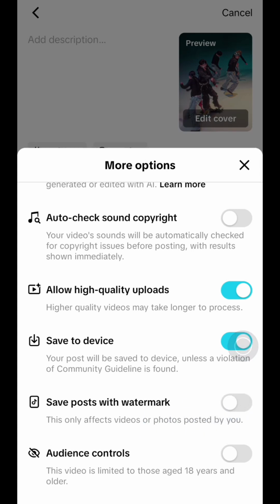This part is optional, but most people prefer saving their video without TikTok watermark, especially if they plan to reuse the clip elsewhere. And then now look for the settings that called save to device. This one, make sure this toggle is turned on. This is the key feature. When you post the video, TikTok will automatically download it right into your phone gallery. And again, don't worry, because the visibility is set to private, so no one else will see the upload.